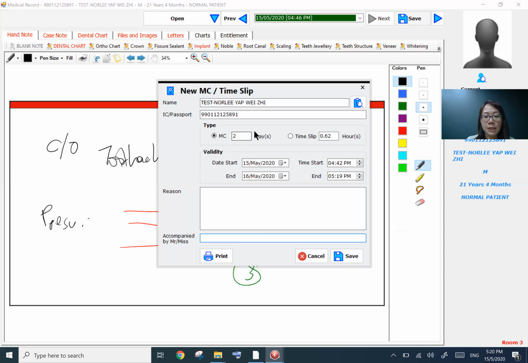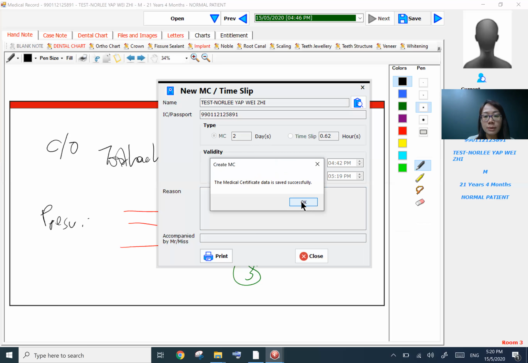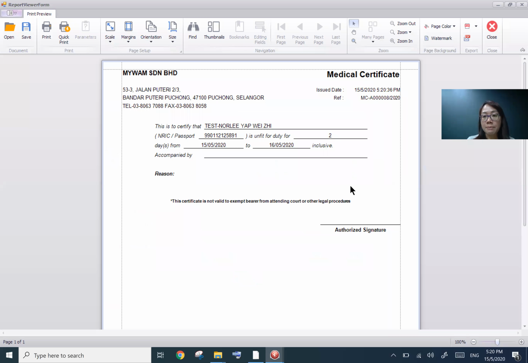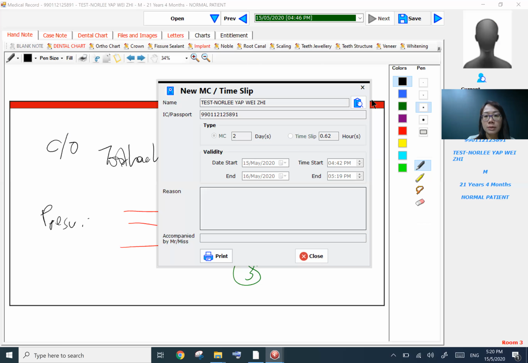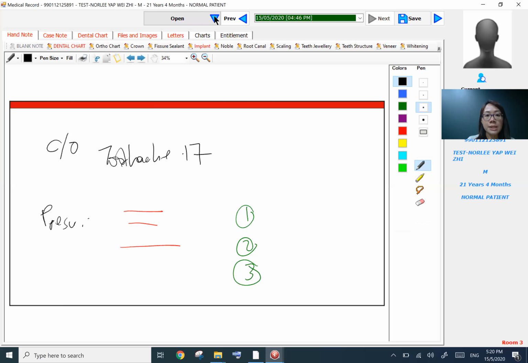Let's say it's an MC. With or without a reason, you can key in the reason, just print, and you get an MC instantly. So with your clinic logo, medical certificate, patient name, IC number, unfit for duty for 2 days from when to when, then just sign off and give it to the patient. So this is for the MC.